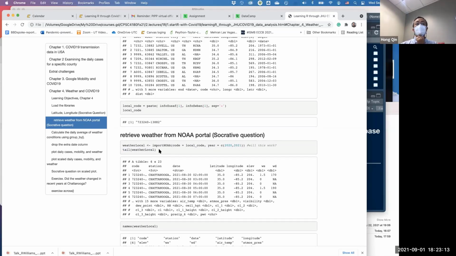Once you let it run and get the data, you should be able to see the most recent data set. Apparently, I probably ran this last night, so I got August 30.